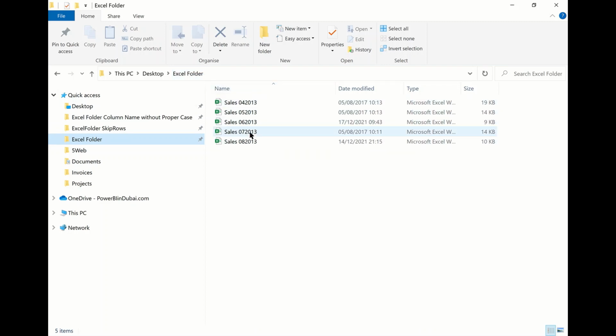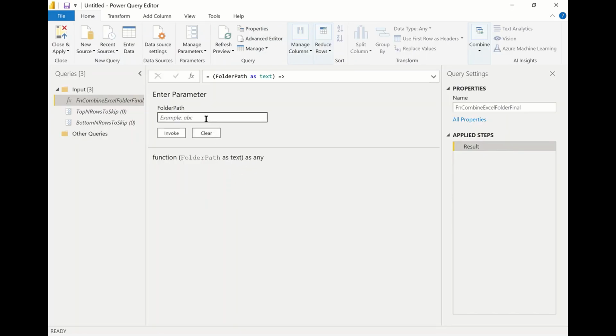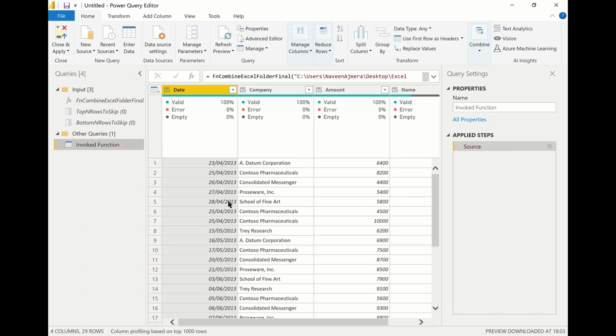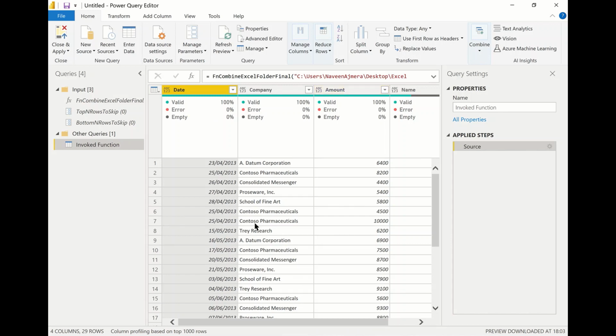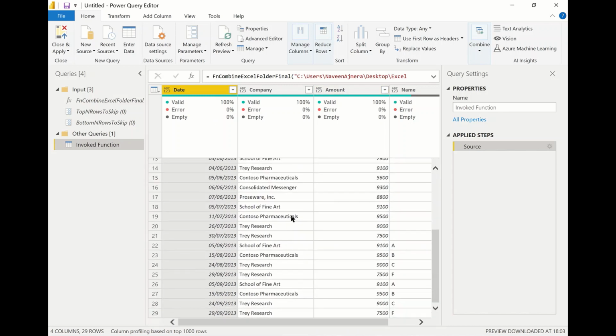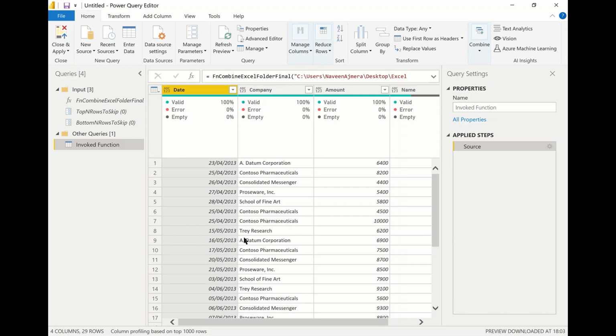So let me first take a normal Excel folder, where all the files have a similar table schema, which in any case you can do with the normal Excel folder method, and which will give you the right result. Here I'm using that folder path in the parameter and invoking this custom function to get my results. And you see that I have 4 columns in each of the files, and those are being combined together in this single output file.